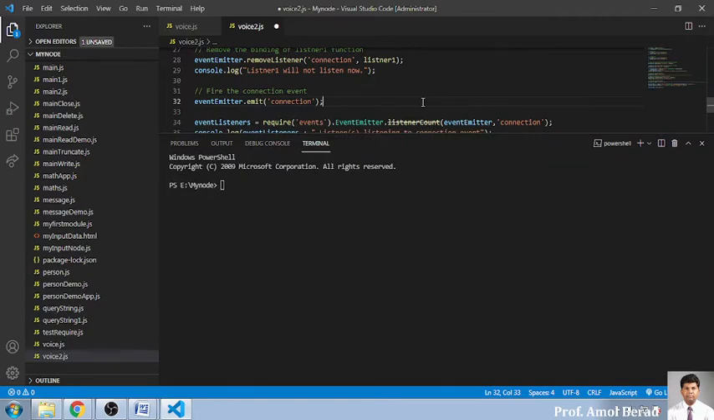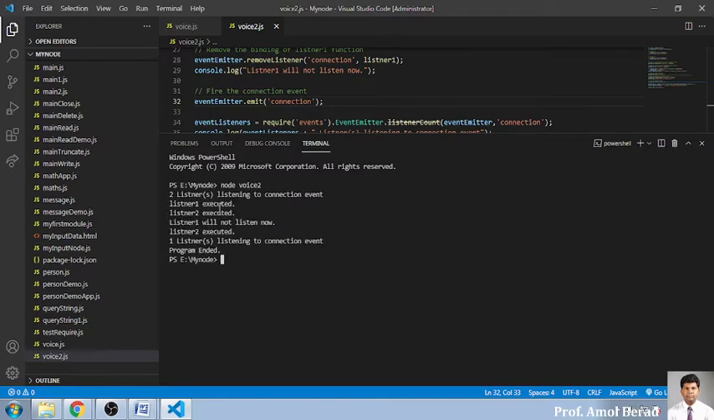So I have saved this program, and now I am going for execution. For execution it is node space voice2, voice2 is the name of my file, and I am pressing enter. So see, listener 1 executed, listener 2 executed. Listener 1 will not be listed now, and only listener 2 will be executed. Listener 1 is being removed, and we are ending with the program.